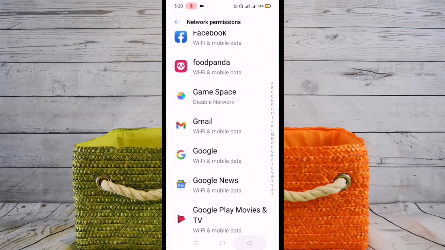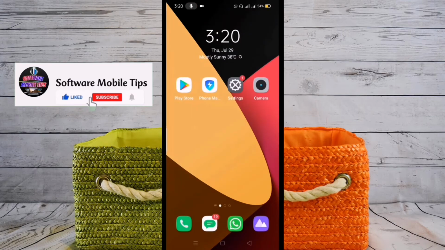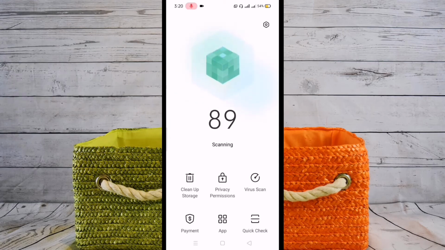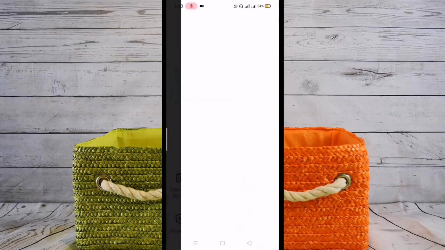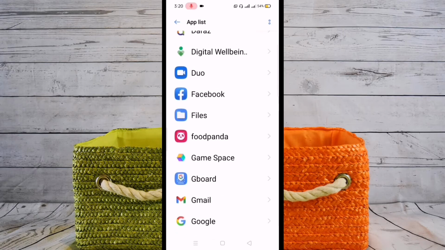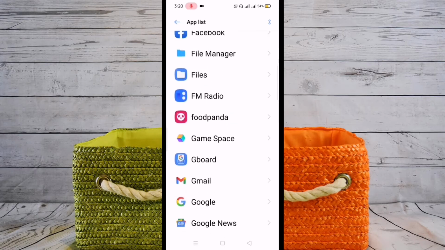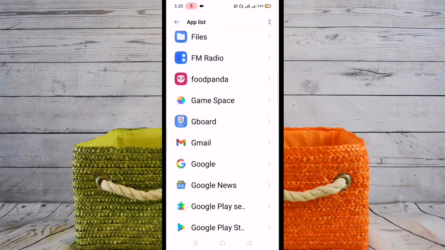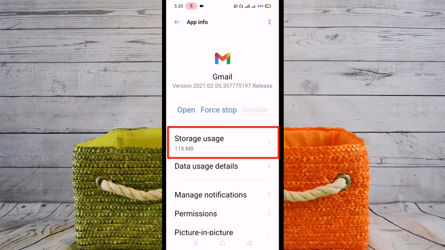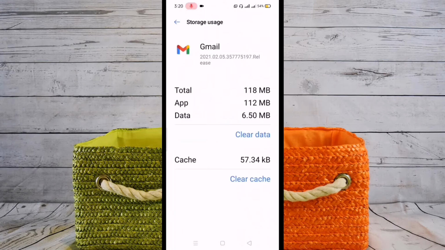And after that guys, we'll go back and I will show you the second internet setting. For example, we'll go to the phone manager and here you can see the app option. We'll click on app option and then here you can see the app list. Here all the applications have appeared. So for example, I will just go to Gmail, and after going to the Gmail, here you can see storage usage first option. We'll click on it, and after that guys, here you can see the cache.